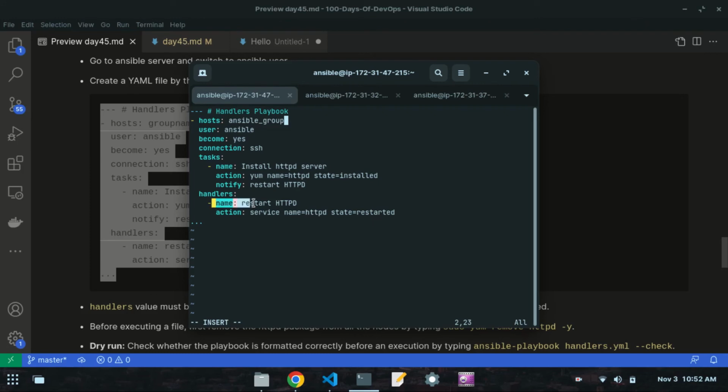Alright. So this is the name of the handler. Basically the restart HTTPD and the notify, both the names should be the same. So the notification will go to this name, and once this name and notification are the same, then they will be linked together, and after the installation of the HTTPD, the package will be restarted. So these two names should be the same, so that they can communicate with each other and they will be notified.